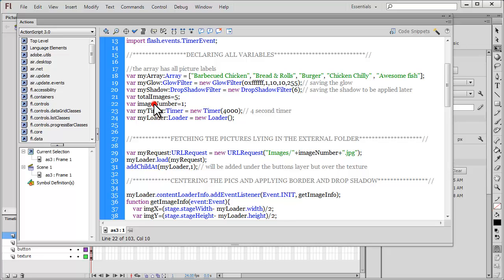Now image number is a variable, which, if you remember, is equal to 1. Fetch image number dot jpg. So I've concatenated it using the plus sign out here. Go inside the images folder and fetch the first image, 1.jpg. Then, using the load method, please load it inside the loader. Okay, then you add child my loader.